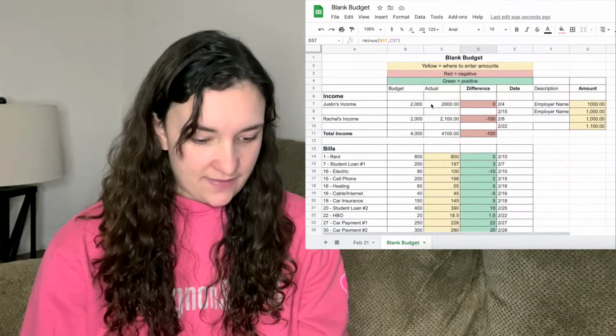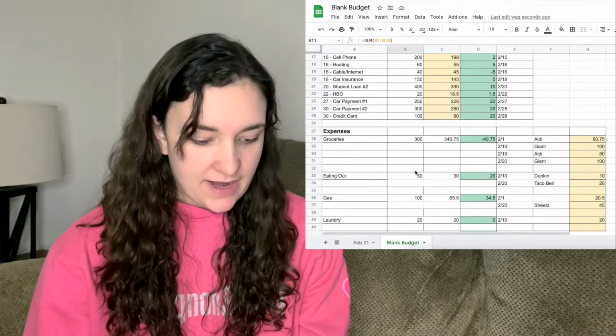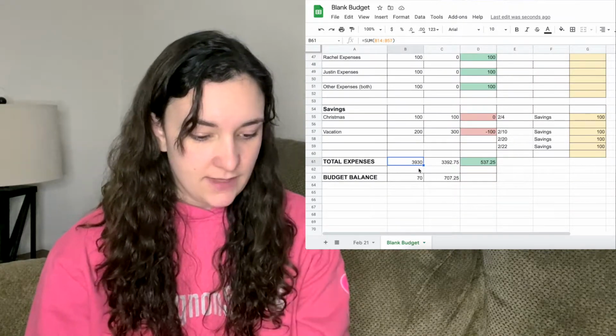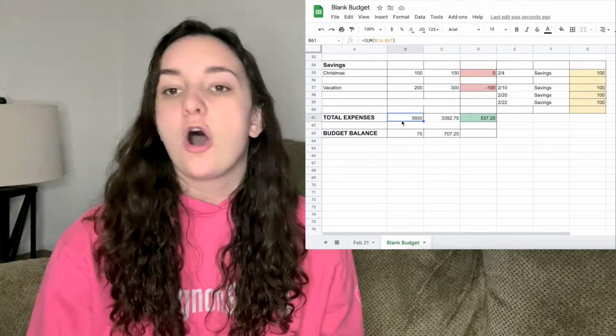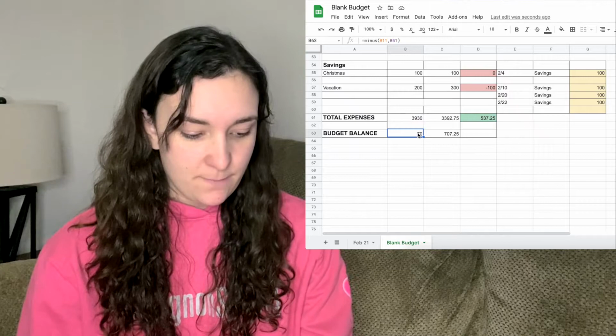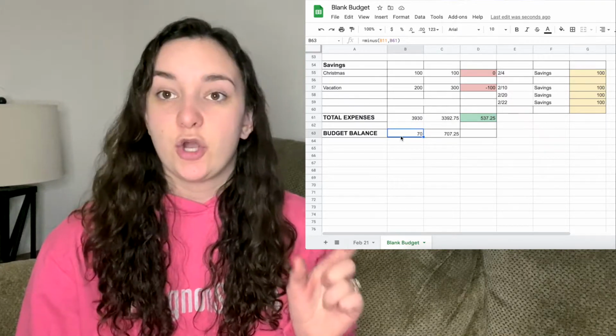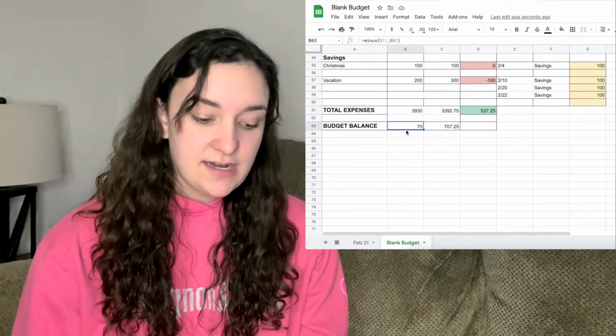Actually up here, I had the total income again from this and this budgeted amount. At the bottom here, I have our total expenses budgeted. That includes our bills, expenses, and savings. So this is all of the money that we estimate that we'll spend throughout the month. And then this amount, budget balance, takes our total income amount minus our total expenses. So we have $70 left in the budget.